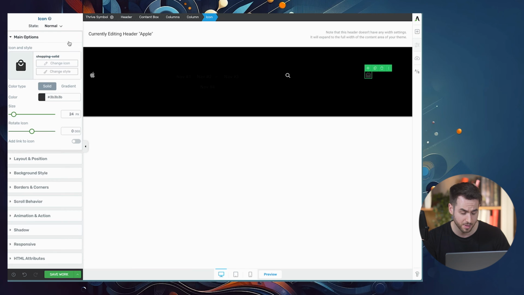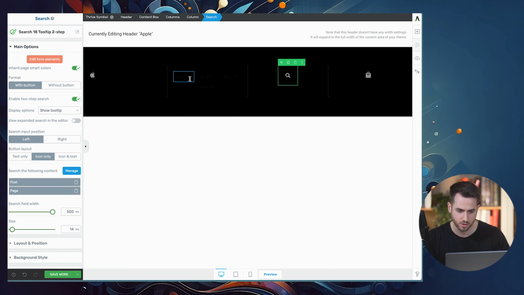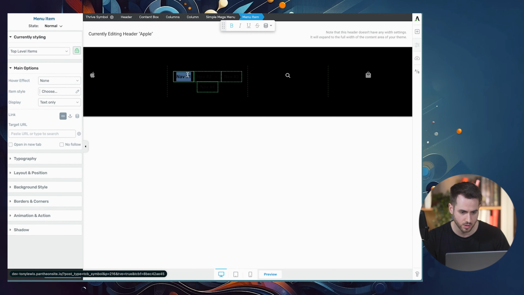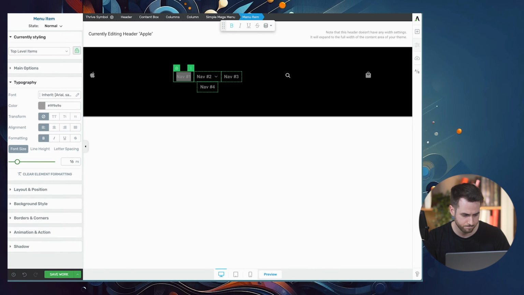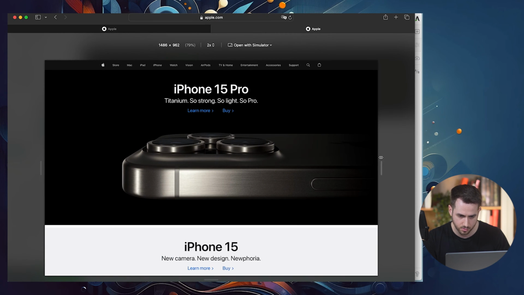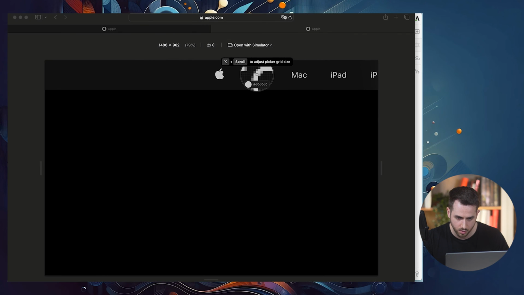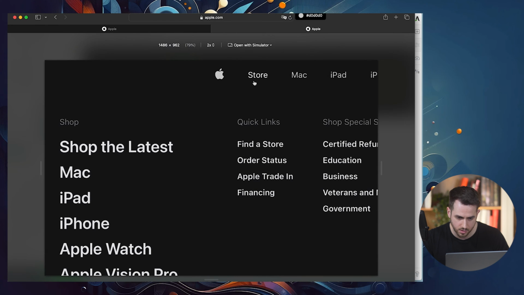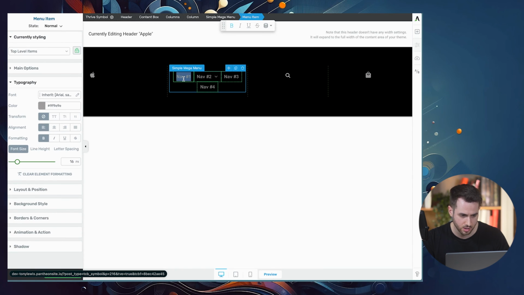Let's make the shopping bag icon white, although I don't think it's going to be fully white. Let me grab this grayish color. Okay, and that should be fine. Okay, let's make the typography of our menu items white or grayish. Let's do the grayish. Let me actually grab the proper colors from Apple. If I zoom in, I don't know if it's white. It looks like it's only white when you go on hover. Yeah, it's grayish, but then when you hover over it, it turns white. Interesting. Okay, so let's keep it grayish then.